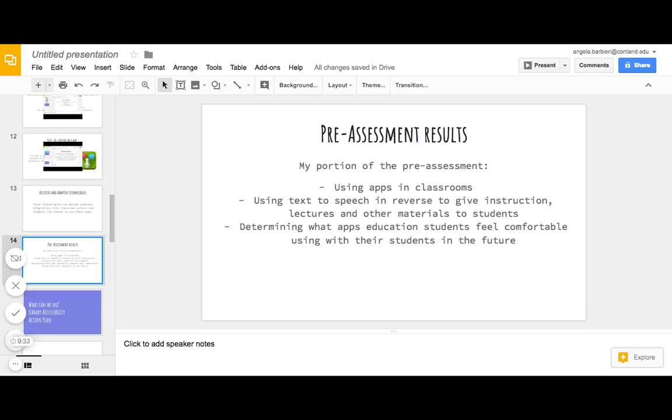And the response was mostly that people do use apps in their classrooms, and they do try to integrate them the best way that they can. But most people had either not heard of text to speech apps or had not thought of this specific way to use text to speech apps.